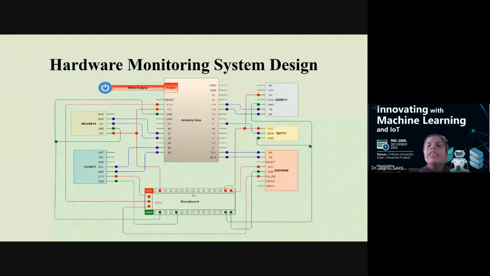Ultimately, we combine all these hardware units together to set up your hardware monitoring system design. That includes in the center your microcontroller. Then we have the thermal comfort sensor. Then we have the dust sensor. We have 2 gas sensors. And I have taken help from a breadboard to complete these connections.